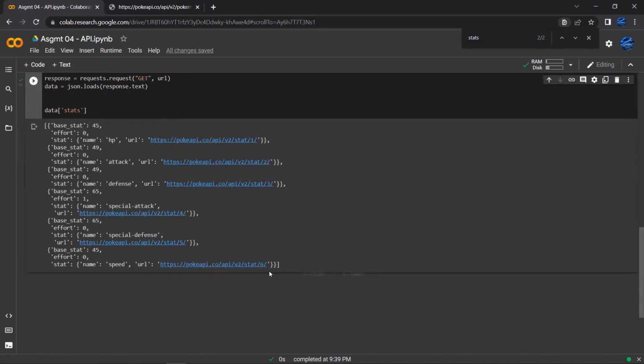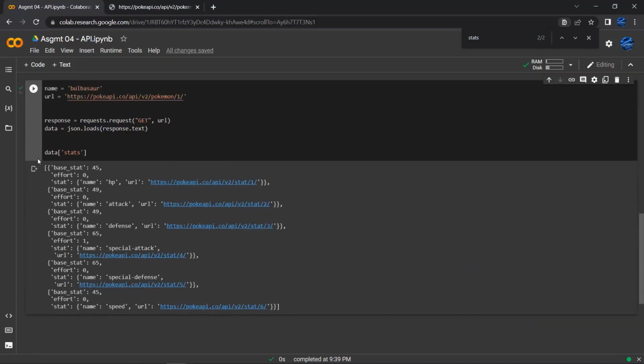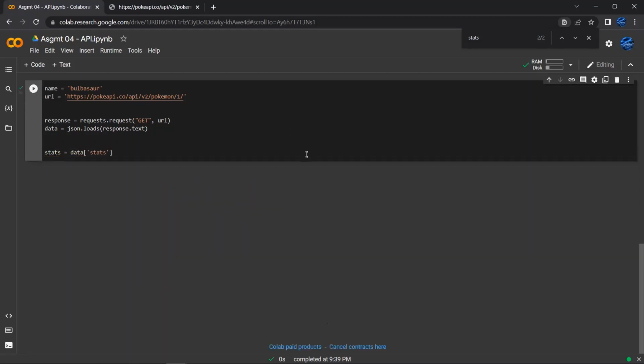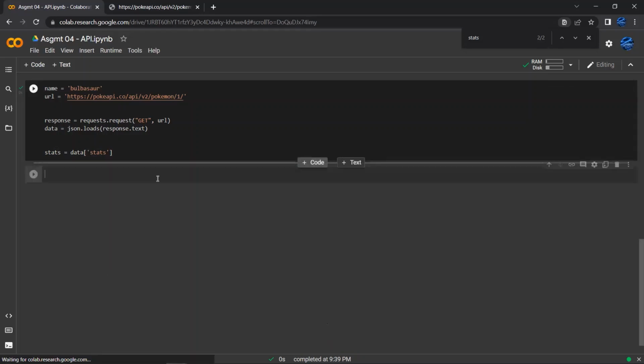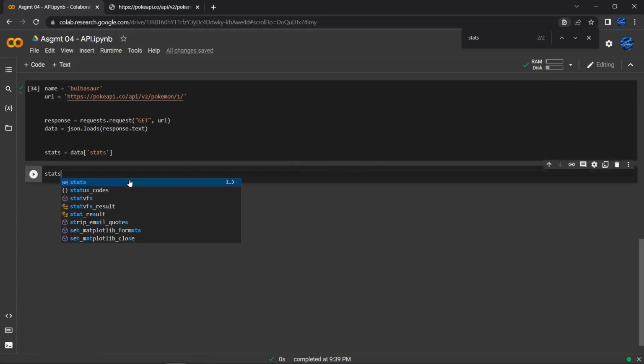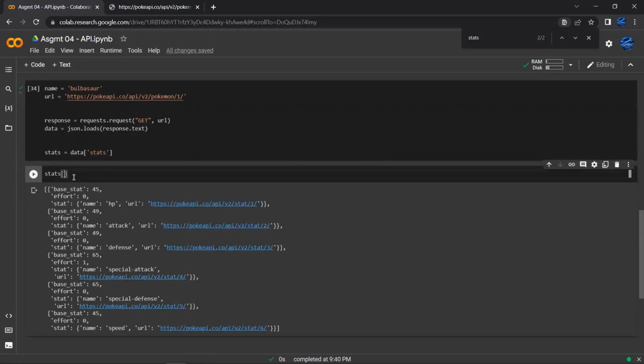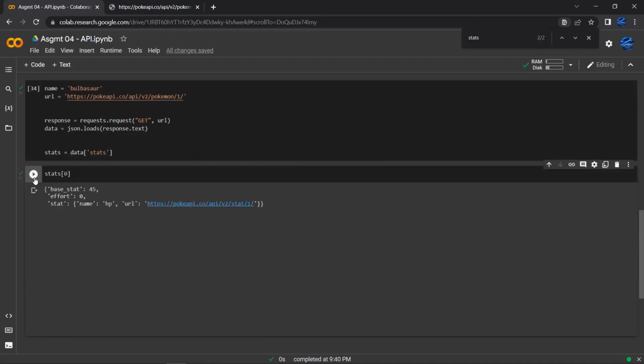So now we want to start playing around with this a little more. Let's call this stats and set that equal to there. Now, if we explore stats a little bit, we can look at the first index of stats.